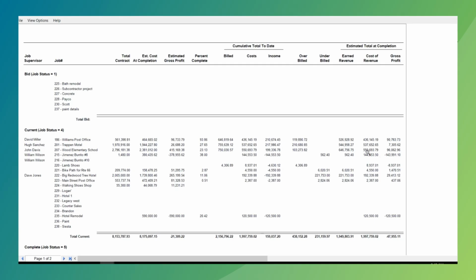Cost of revenue is a very important feature, especially in construction accounting. Exactly how much did it cost us to make a certain amount of revenue? Basically, it's like asking, is it worth the squeeze? Is the juice worth the squeeze? How much cost did we actually go through to accumulate a certain amount of revenue?